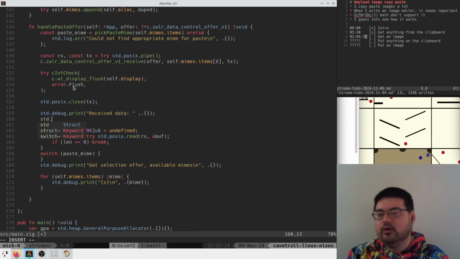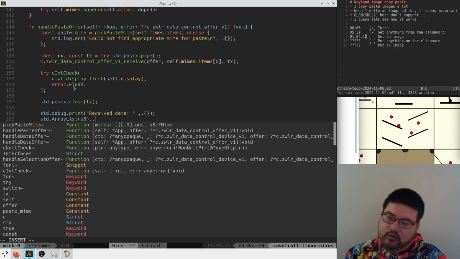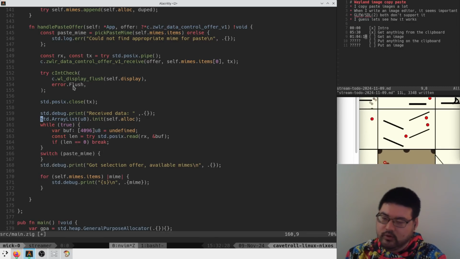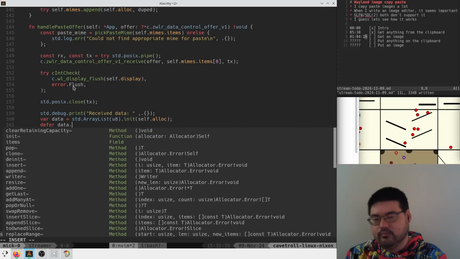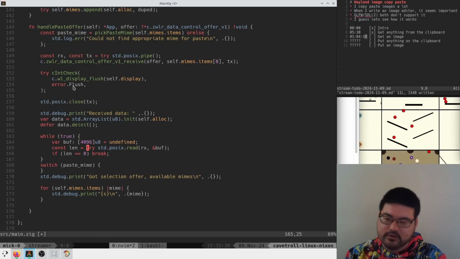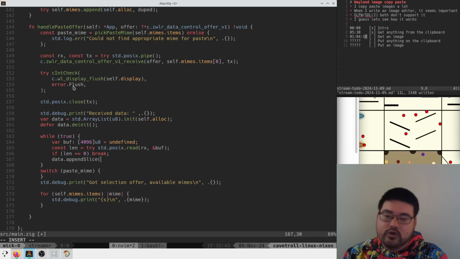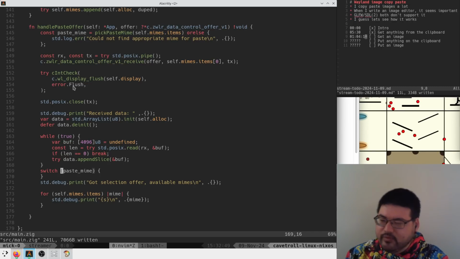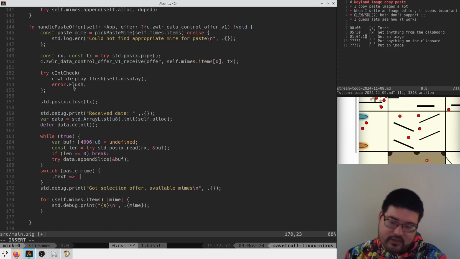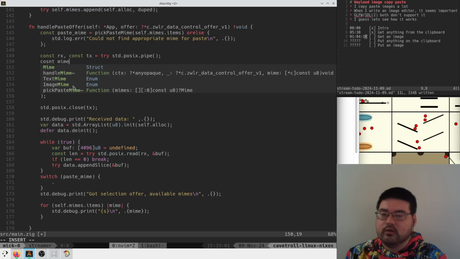And maybe for now, we'll put everything in a heap allocated array. Whatever. That's kind of fine by me. So here instead, we're going to go data append slice from buff. Okay, we'll do that for now. That's fine. If we have text, we can just print that text out, right? Oh wait, we need the mime type to go back. So this has to go here.